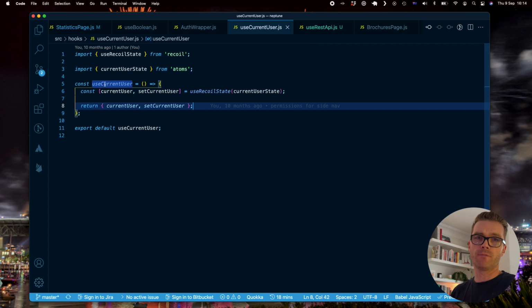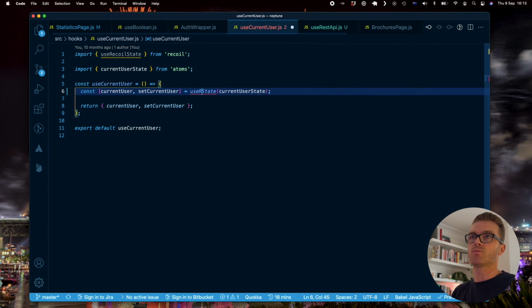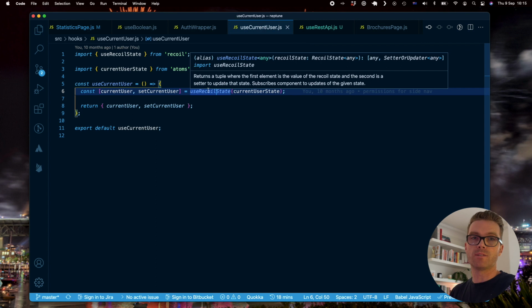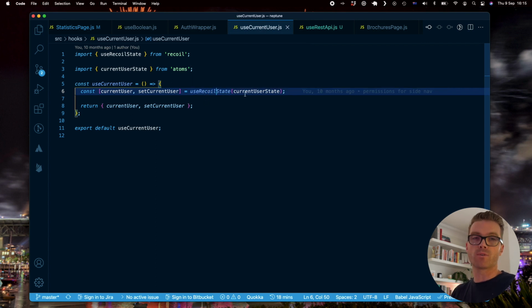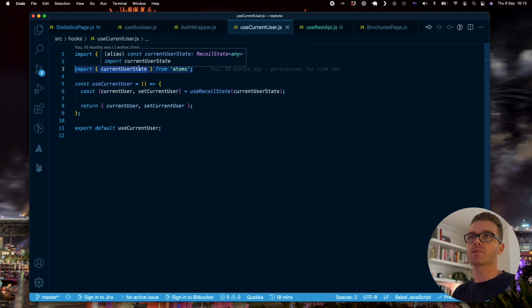So in here, I've got a function called useCurrentUser. Again, the hook needs to be named use-something. Think of useRecoilState as working the same way as useState. So we've got the value and then we've got the setter function. And basically I'm just returning the value and the setter function. And that allows me then to set the value inside of the Recoil state. So I don't have to import Recoil. I don't have to import the atoms here, which again, I'll explain in another video how that works.